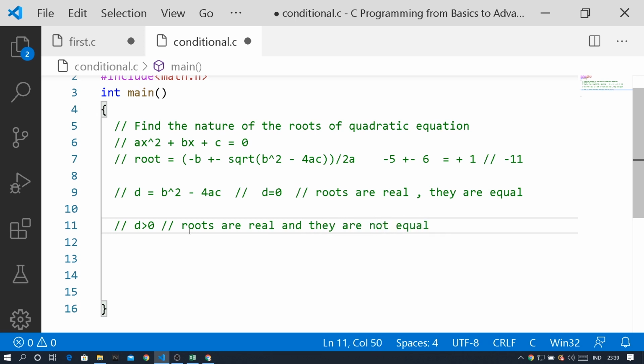They're not equal. The next thing I will tell you is that if d is less than 0, what will happen? If d is less than 0, it means a negative number. If this square root is of a negative number, like the square root of minus 1, minus 2, minus 3, minus 4, what will happen?